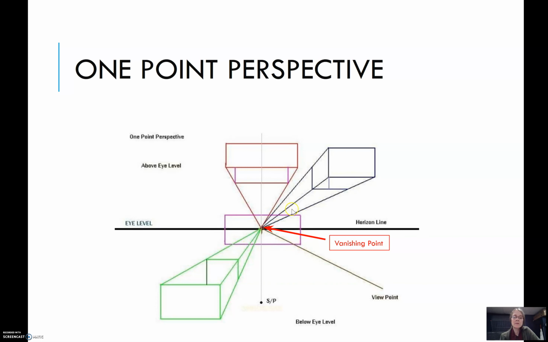So again, if a box is on the horizon line, it's at eye level, you'll only see the front of the box. You can't see the top or the bottom or the sides. Again, let me grab the box. So here is a tissue box, and it takes me a second because everything's in reverse.